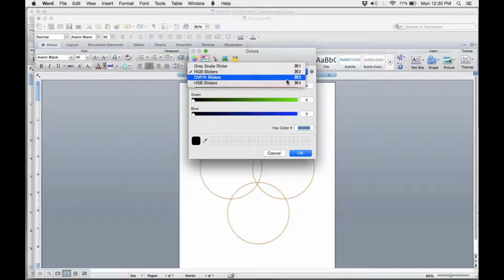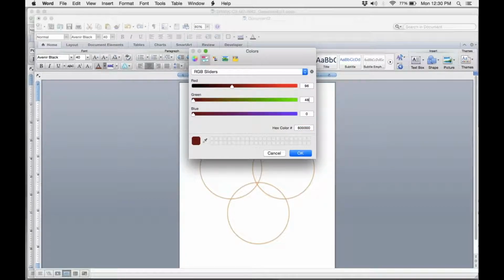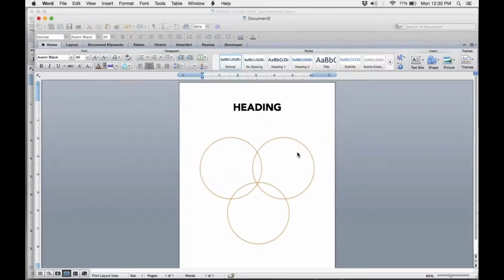CMYK is for print colors, and sometimes you might have that on your style guide. In this case, this is a digital related thing, so I'm going to select RGB. And the colors that I saw on the style guide were 96, 48, 48. Go ahead and press OK, and it'll change it to that exact same color.